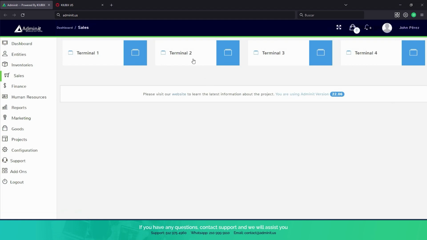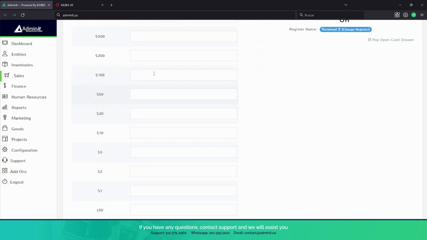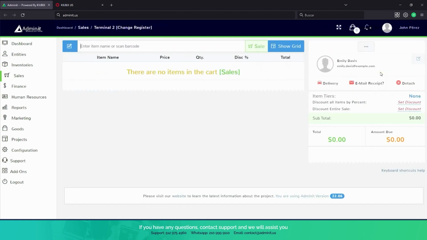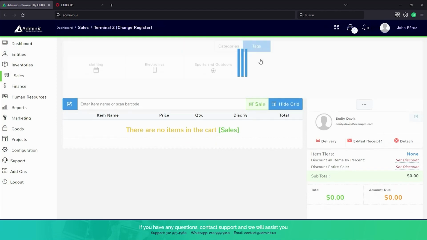Let's say I'm an employee working out of Terminal 2. I would select the terminal. Right away, it's going to ask for the opening amount. You could either specify the bill type and the number of bills, or you could just write the amount directly. Once I hit submit, this will take me to the sales interface. Now to start a sale, you would simply start scanning the barcodes for the items, or enter the item name, or you would search for the item by category or by tags.